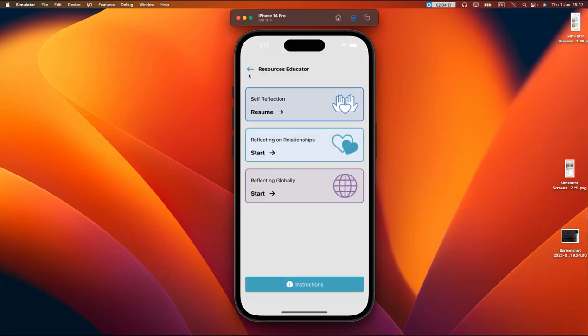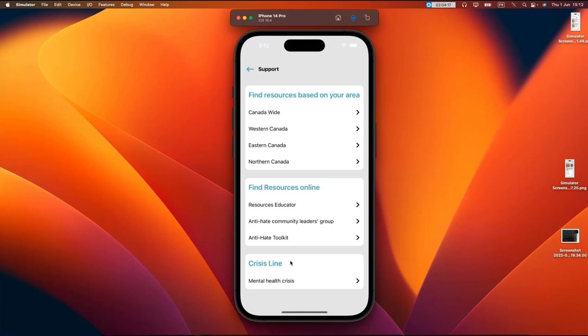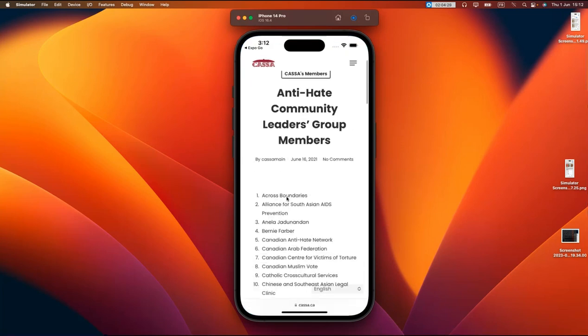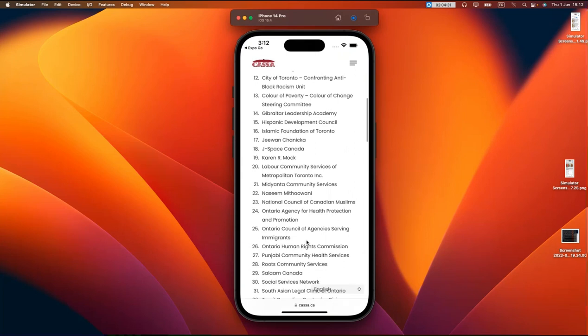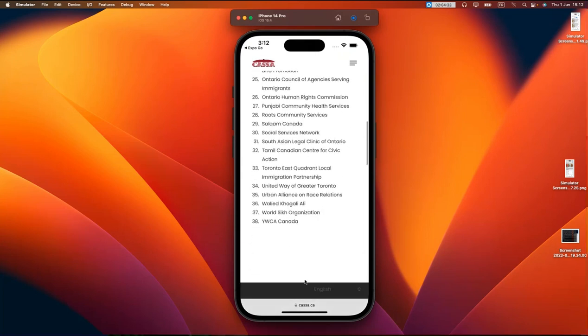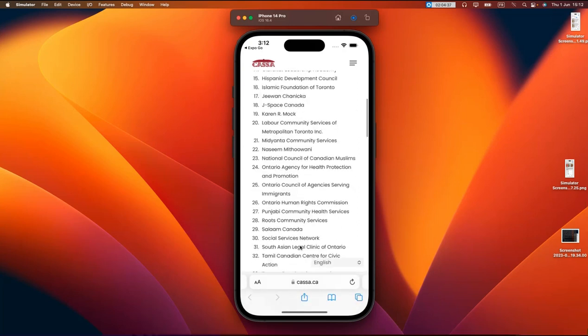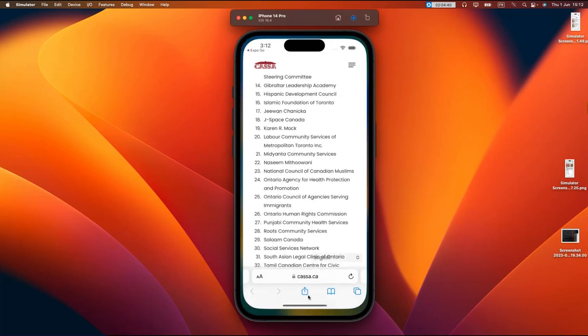So after the resources for educators, we can go back to the screen and have the resources online. We have the Anti-Hate Community Leaders Group, which shows all the anti-hate community leaders of different organizations that have come together alongside our organization, CASA. And you can see the list of all the organizations that are part of the anti-hate group.